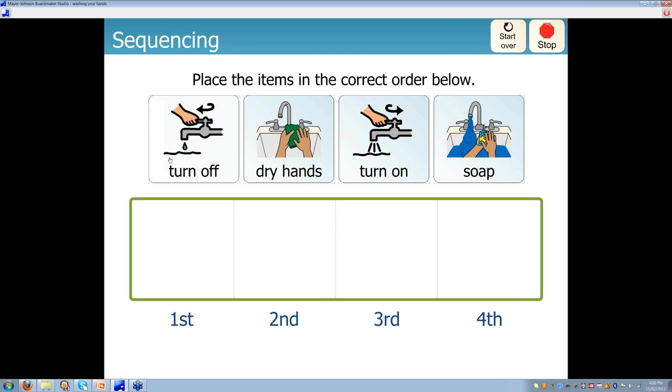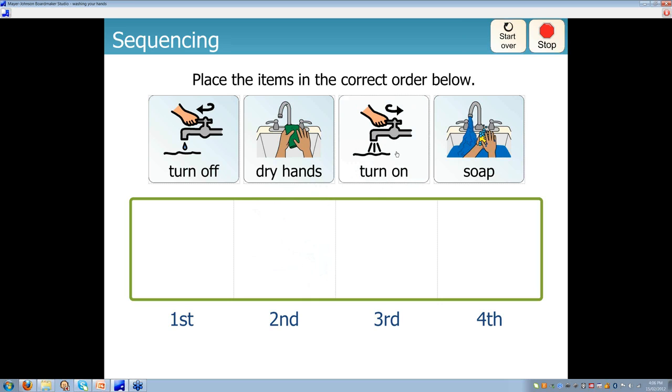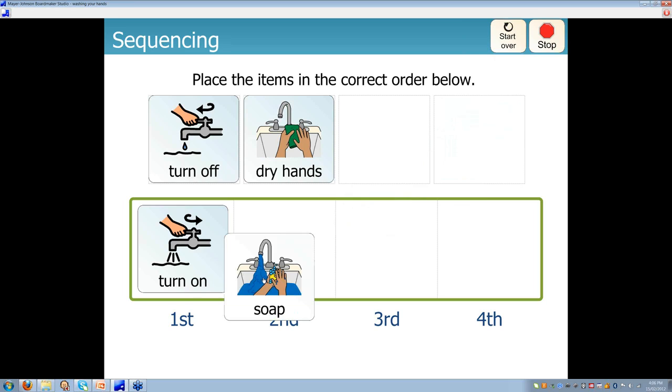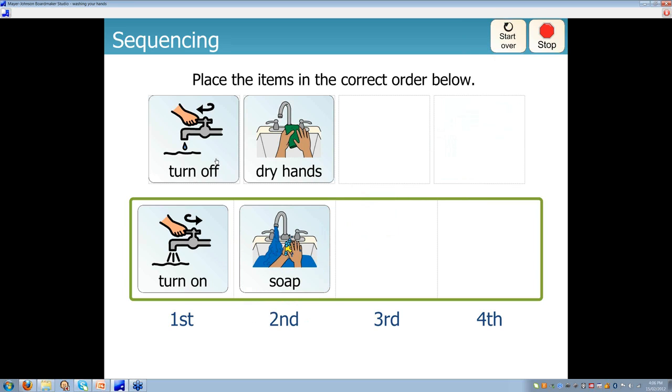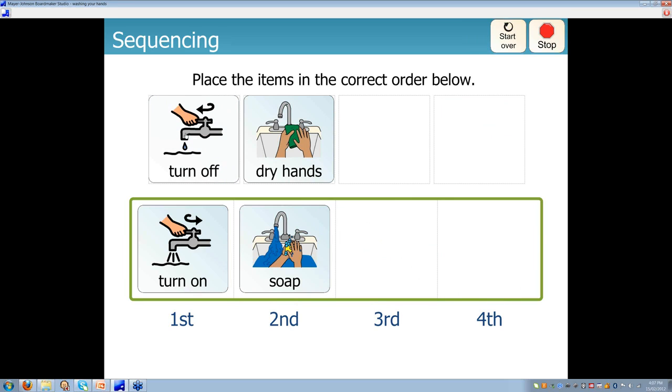And you can see that it's jumbled up our symbols, so it's made it into a real activity for our student. And what we can do, because we had it in the correct order in edit mode, we just click and drag. It doesn't go there, it jumps back. Turn on is the first item. So it's saying it's the first item. That's right. Turn on is the first item. That's right. Soap is the second item. No. Turn off is the third item.